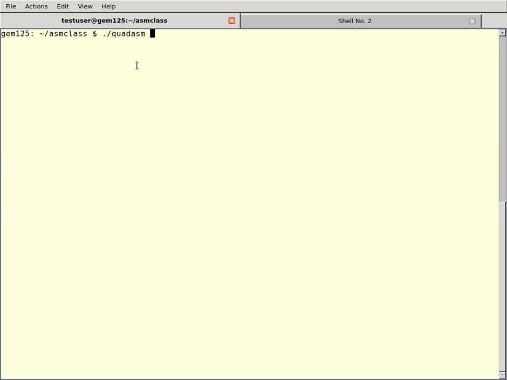This means run the indicated file in the current directory. The indicated file is a script called quadasm, which will assemble. And that just did it. Now I can run the file in the current directory called quad, which was the output of quadasm. You just have to know that. I didn't tell you. And it's going to solve a quadratic equation.